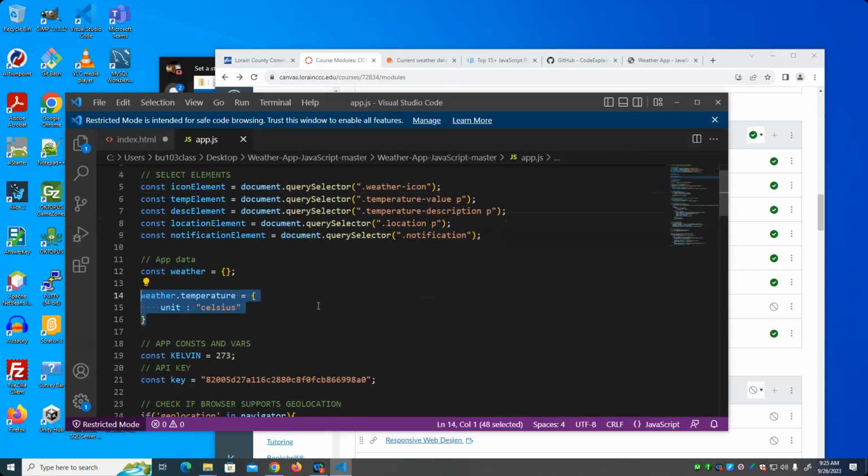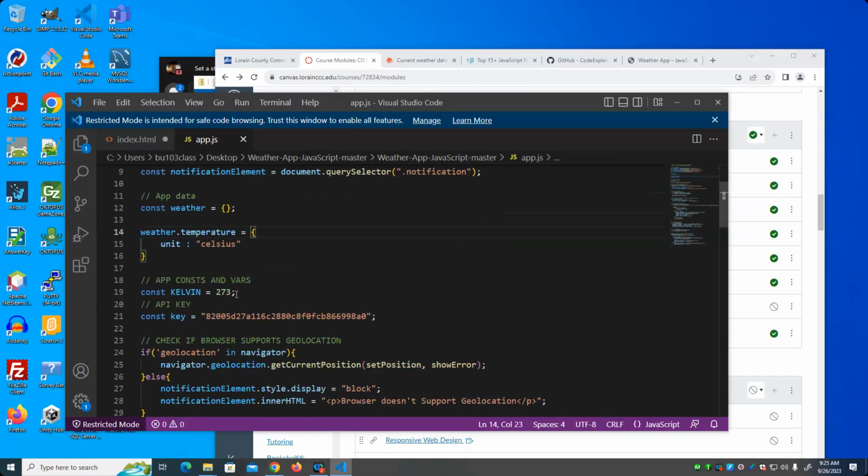our weather temperature sub-object to have a unit of Celsius. We have a constant of Kelvin. Kelvin is used as a temperature in science a lot. 0 in Kelvin is absolute 0, which means it doesn't get any colder than that. There's no negative Kelvin temperatures.